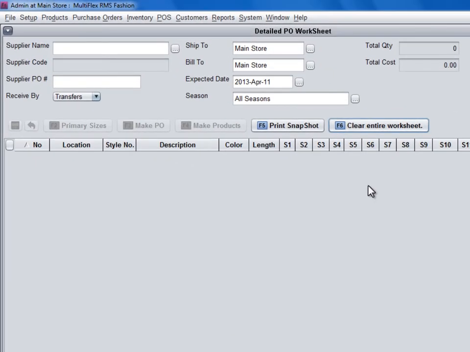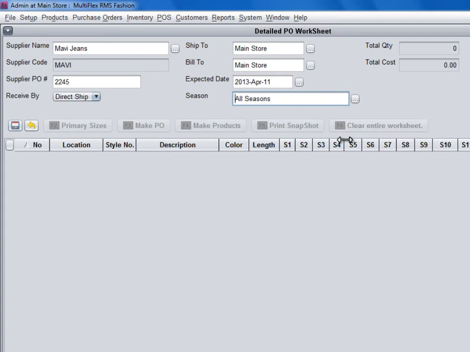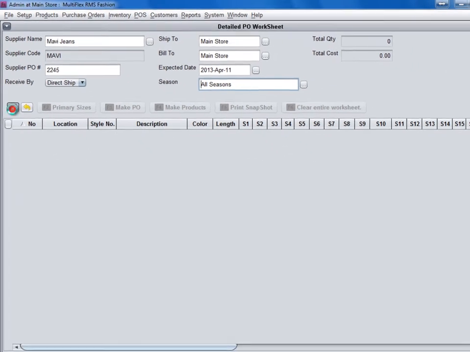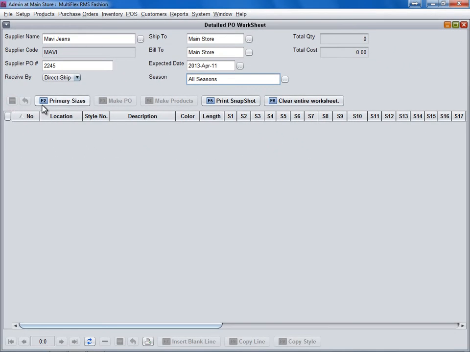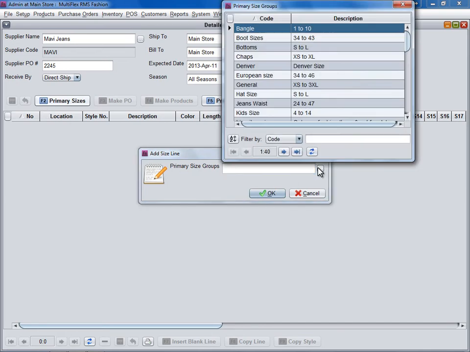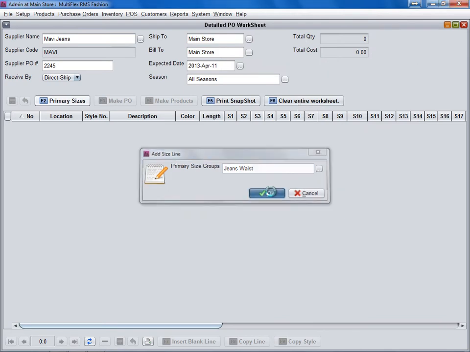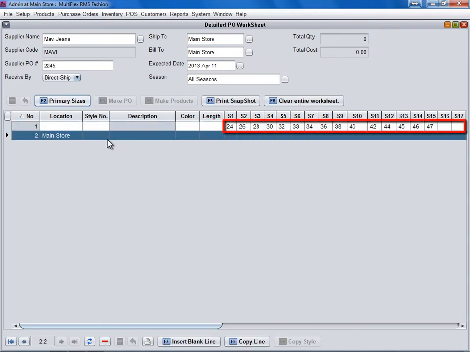On the PO worksheet header screen, fill in the required information, such as supplier code, supplier PO number, and choose seasons, then press Save. Click on Primary Size button and select the size group for this order. The system will insert the sizes on the first line of the order sheet.